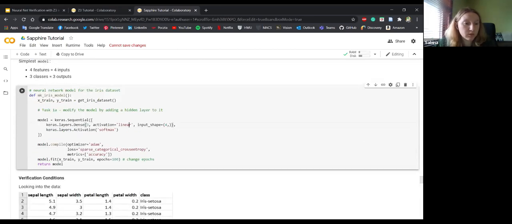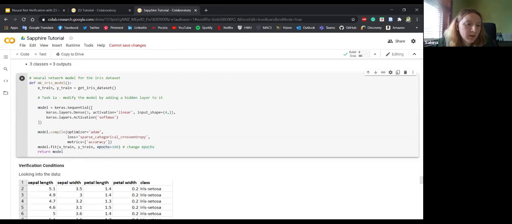Then we use compile and fit. For the compile, we've got Adam as our optimizer, the loss is sparse categorical cross entropy, as I've mentioned, which is good when you have mutually exclusive classes, and the metrics are accuracy. Here I've set our epochs to 100 because it will run a lot faster on this particular data. And we just return our model, so we've got this over here.